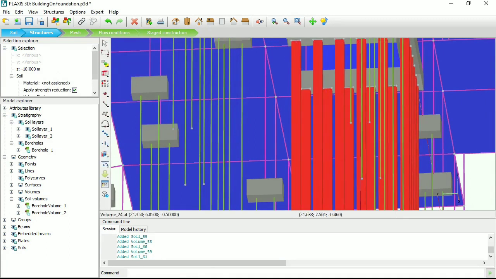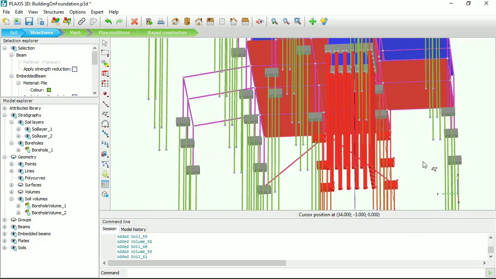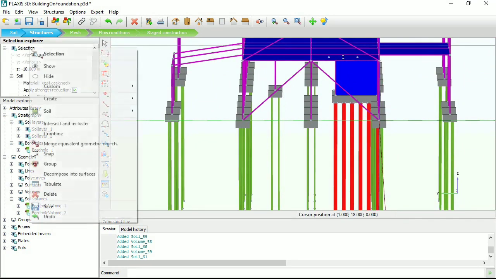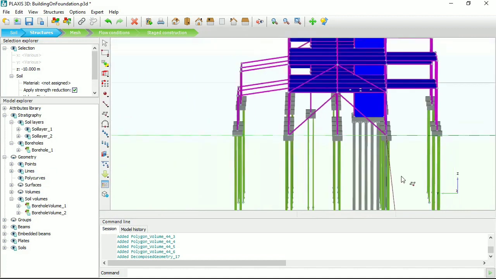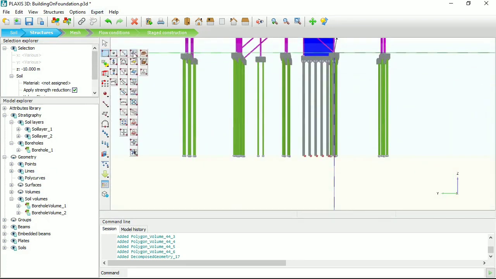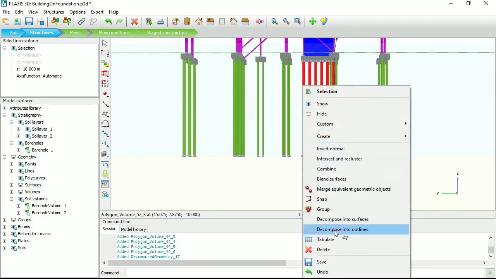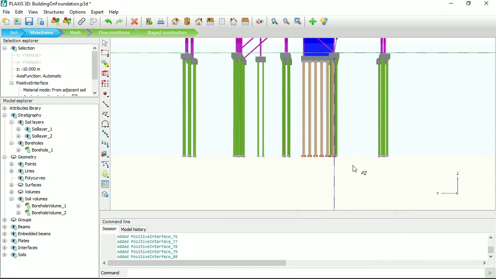And that's it. So those are the volumes. I will also now again select them. I need to have again a proper angle, so I will select them and decompose them into surfaces, because if I want to introduce... and now I have all the surfaces, I select the surfaces over which I can create, first decompose into surfaces and create positive interfaces like this.